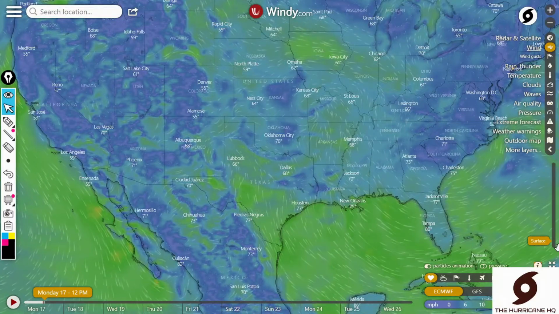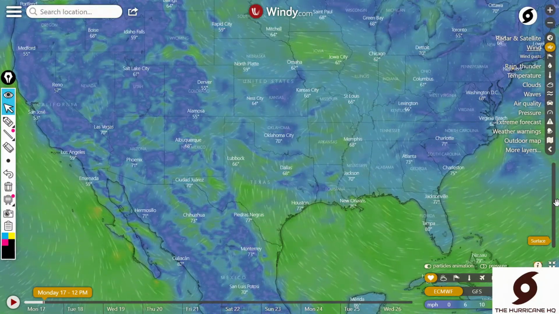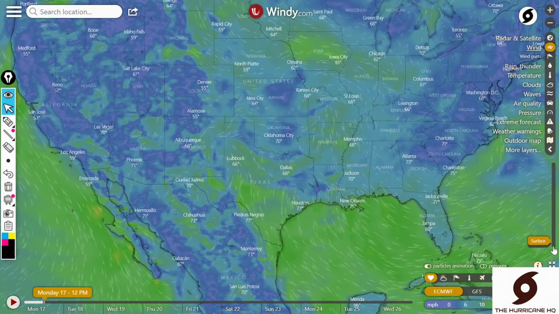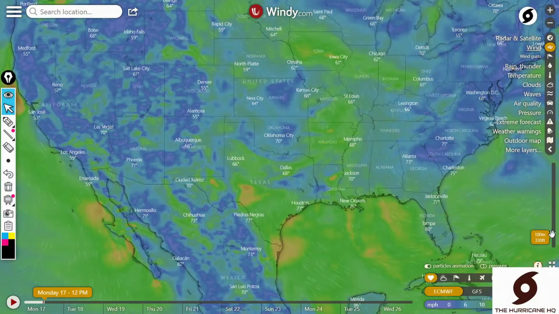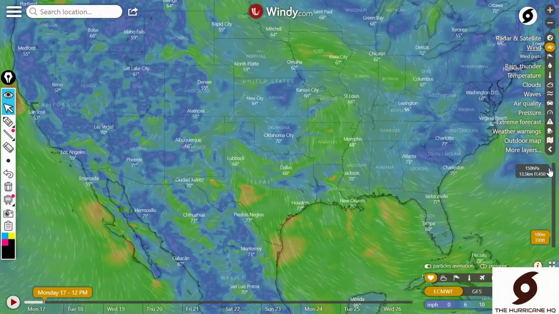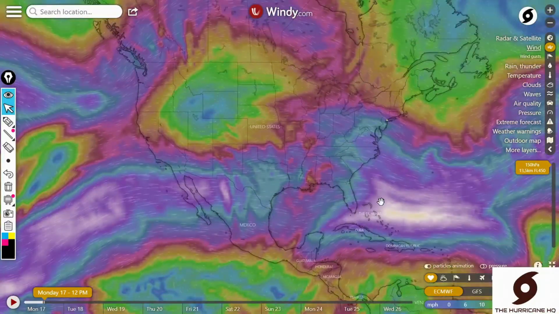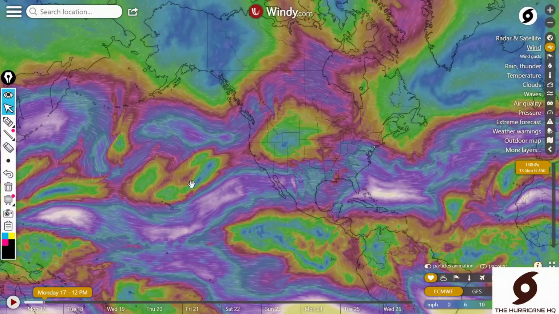Also, if anyone is wondering what this bar here on the right is, this bar actually allows you to change the height of the forecast. So just say you want to take a look at a higher elevation, maybe 100 meters. You could literally go up to probably 150 hPa.